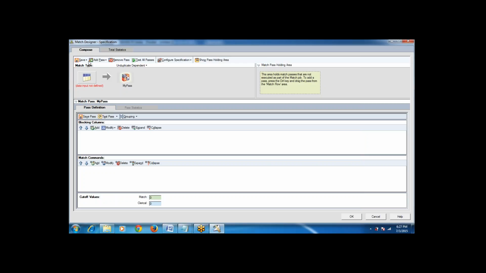So now we are clear about what we have here. This is the input and this is the pass, and in each pass we have the blocking, matching, and cutoff values. And here we have remove pass and test all passes, which we have seen. The configuration specification we just explained, why we need it in the match specification: there you need to give your input file, input frequency file, your data connection name, and all those things. So you have to specify it here.